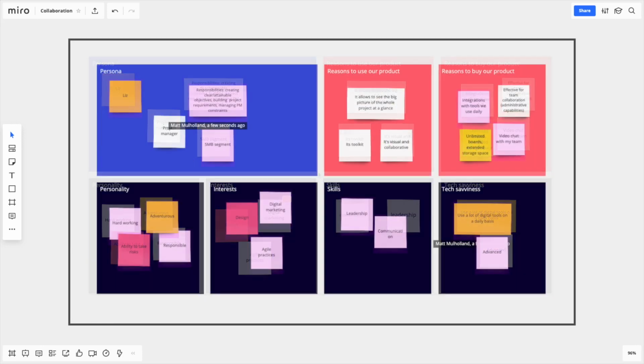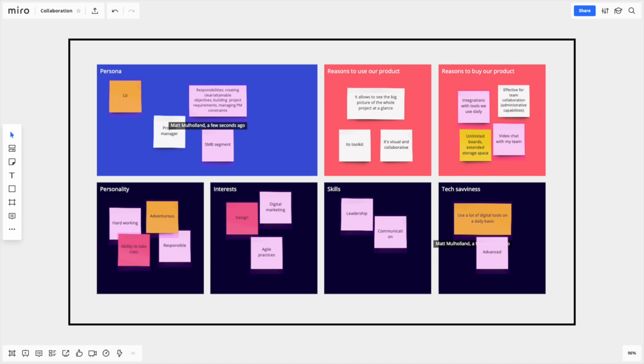When you or your colleagues check a board where changes have been made, those changes will be highlighted for you, so you'll know where to focus.